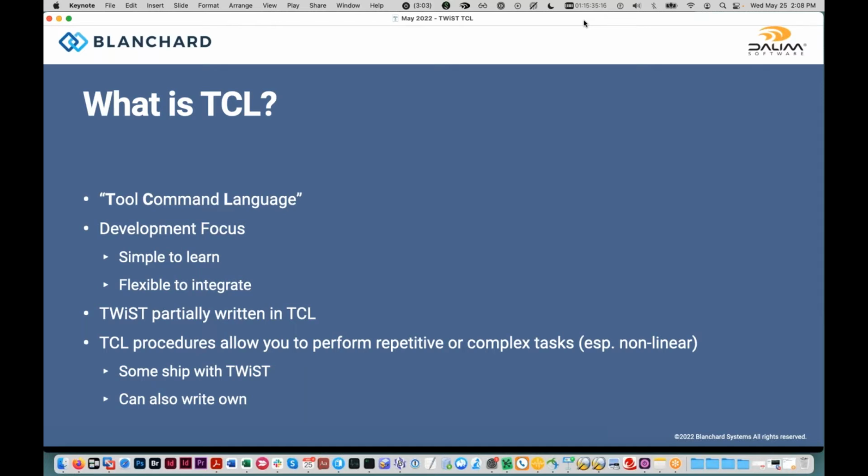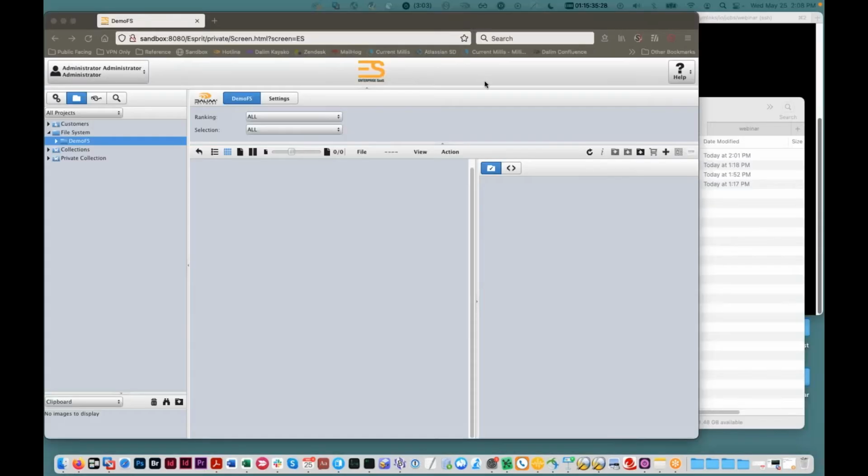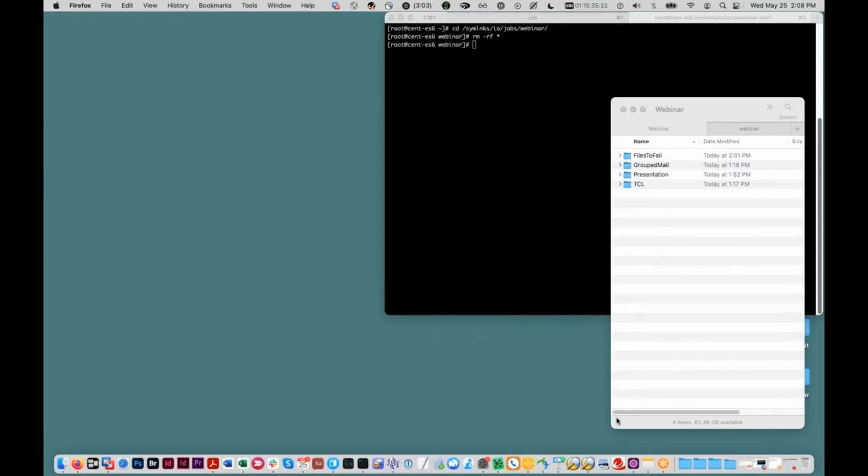You can set those up. If you have something where you need to kind of loop through a list of values or do something more complex, Tcl procedures can help with that. So I'm not going to spend too much time with slides here. As far as getting into the nuts and bolts of it, the best way to get started would be to show you a few procedures.